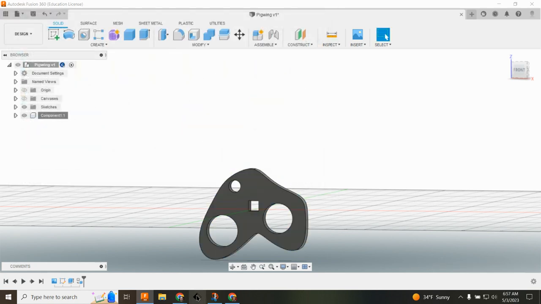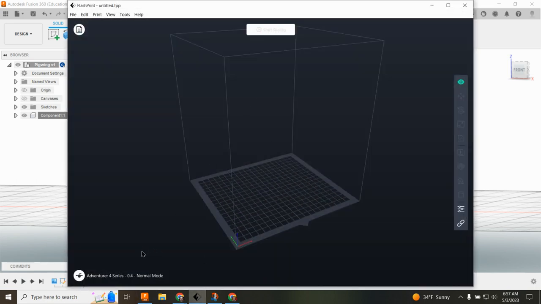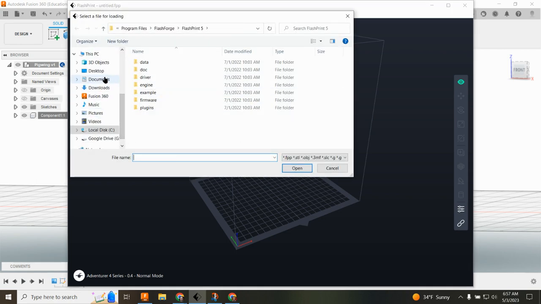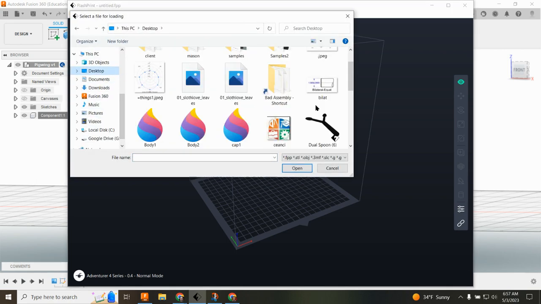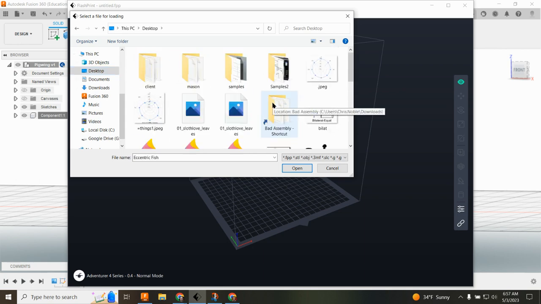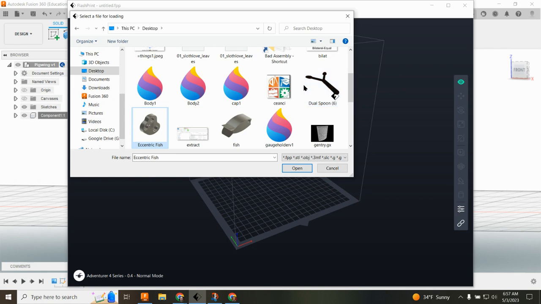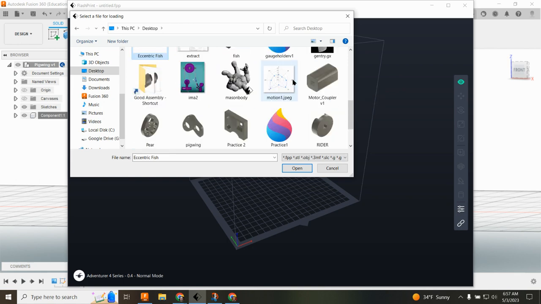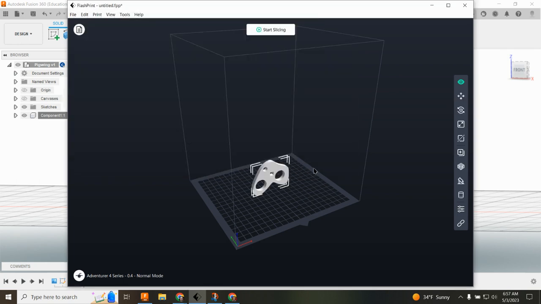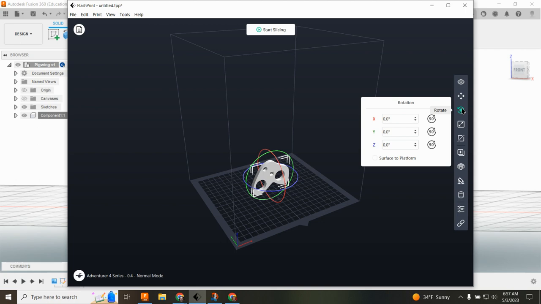Open up FlashPrint. Make sure you're on your machine that you're going to be printing with. File, load, find your file. Nope, that's fish. Where is he? Where's my pig? There it is, pig wing. Okay. There it is. You might need to rotate it so that it's kind of flat.